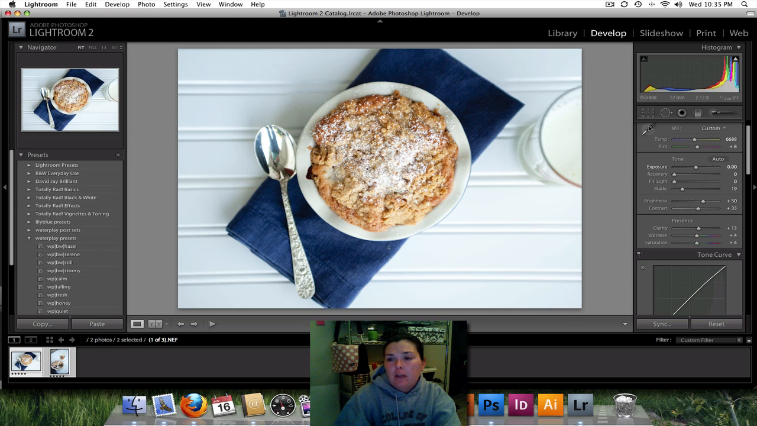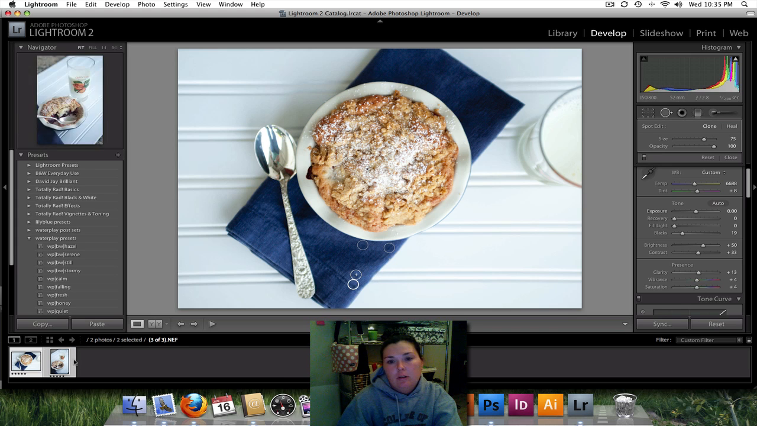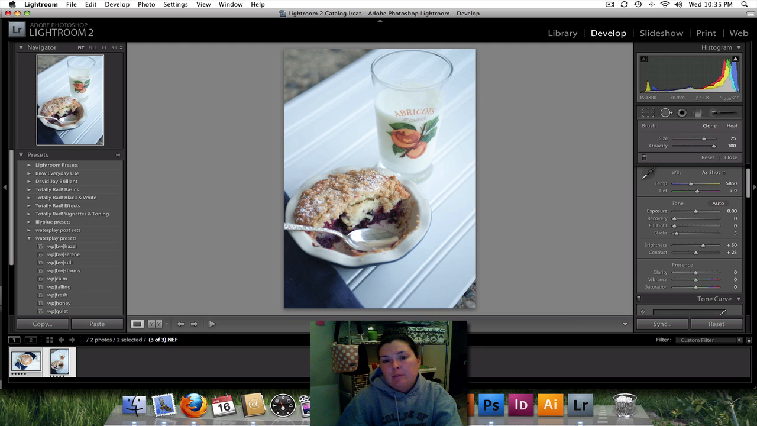And the last thing we're going to do, one of my other favorite tools in Lightroom, is we're going to use the clone tool. Basically, we're going to get rid of some of these crumbs, and Lightroom is going to sample another spot in the image and cover up the crumb. So there you go. It totally does a really good job of covering it up, and you can't even tell anymore. And I'm going to put the before and afters on my website so you can see the difference.